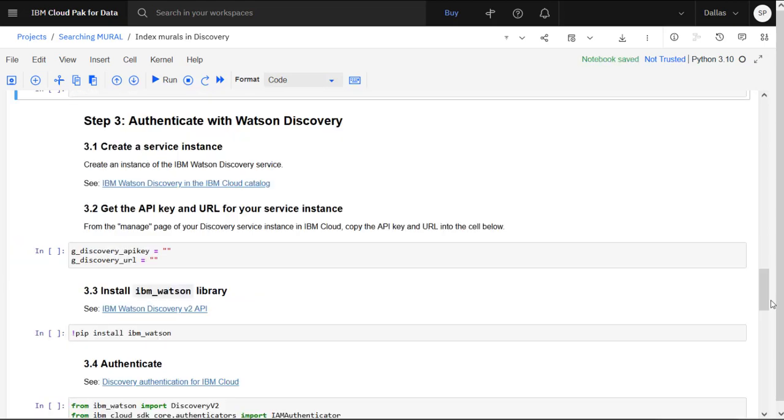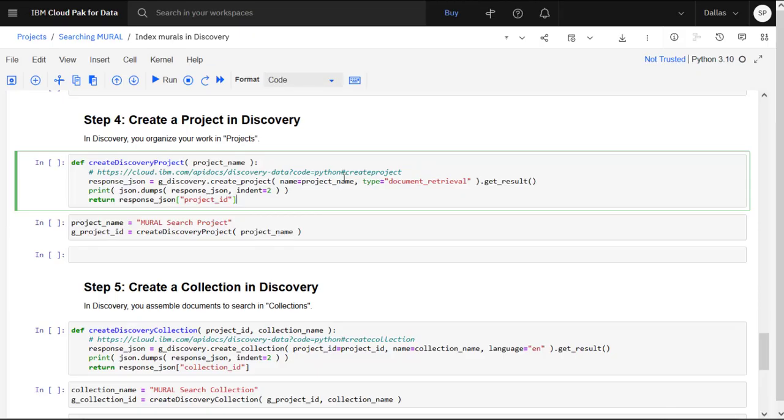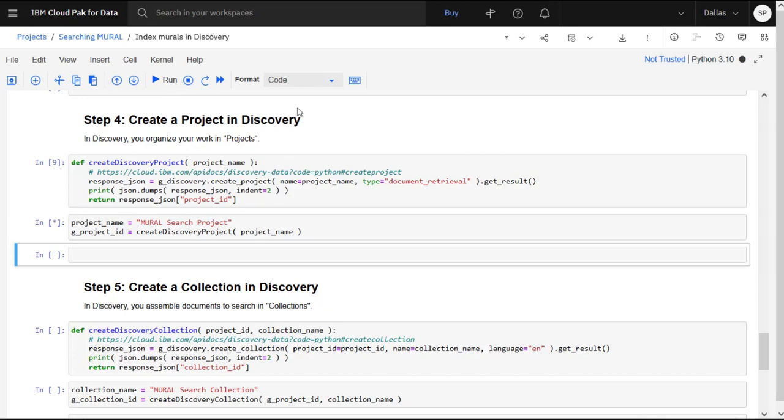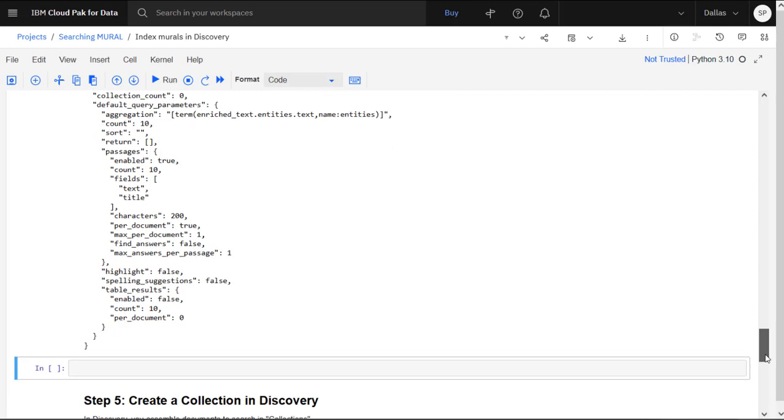In order to use the Watson Discovery API, we need to go and get an API key and a service instance URL. You can get that from the Manage page in IBM Cloud. We got the IBM Watson library installed in our notebook, and now we're ready to create a project in Discovery. In that project, we need to create a collection.